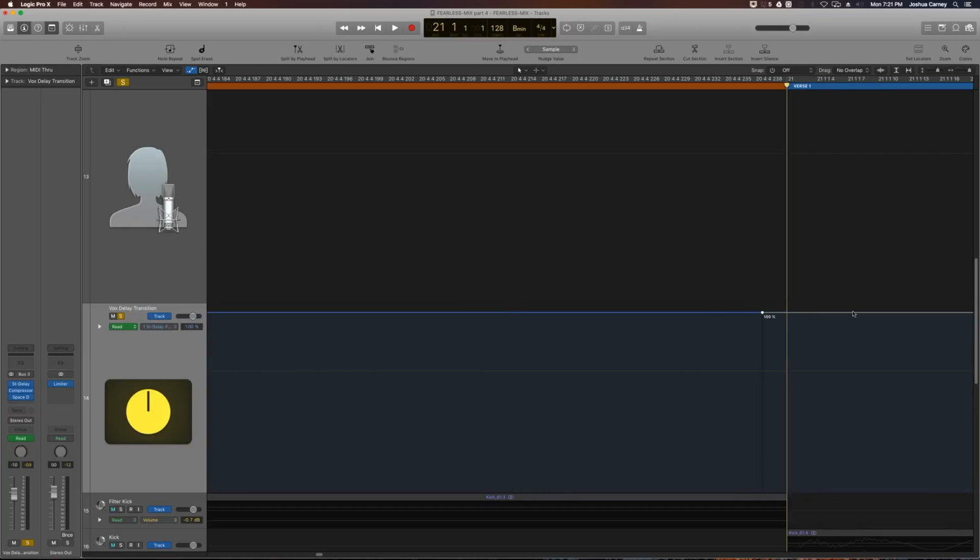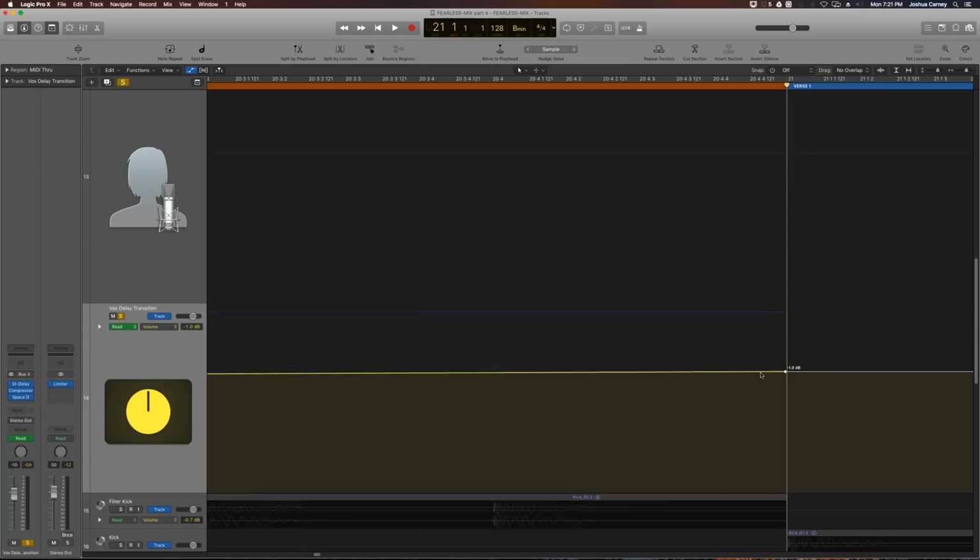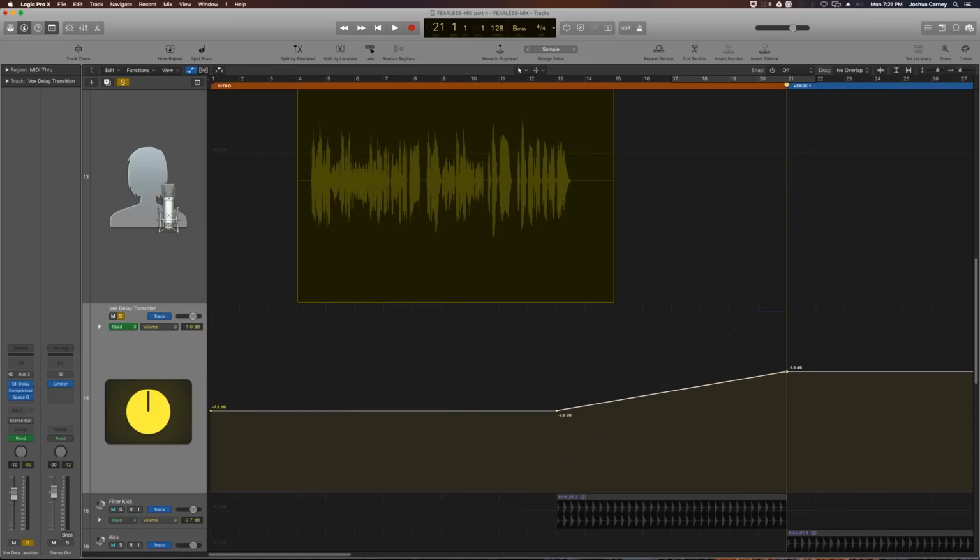Create 2 points. It doesn't have to be exactly in the same spot, but pretty close to where the left channel was. And then we'll do the same thing for volume. We may actually want to pull this volume up a little bit more because the intensity of the delay doesn't quite seem where I want it to be.